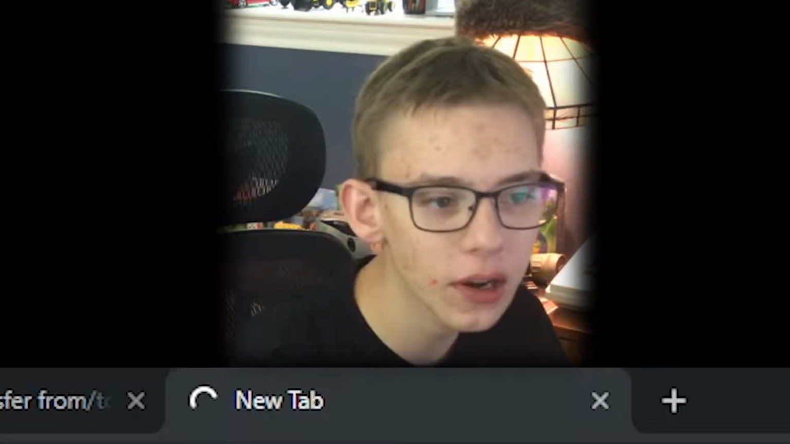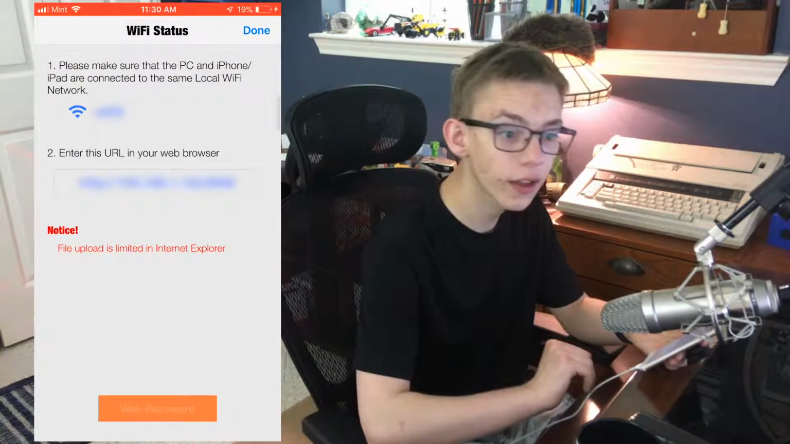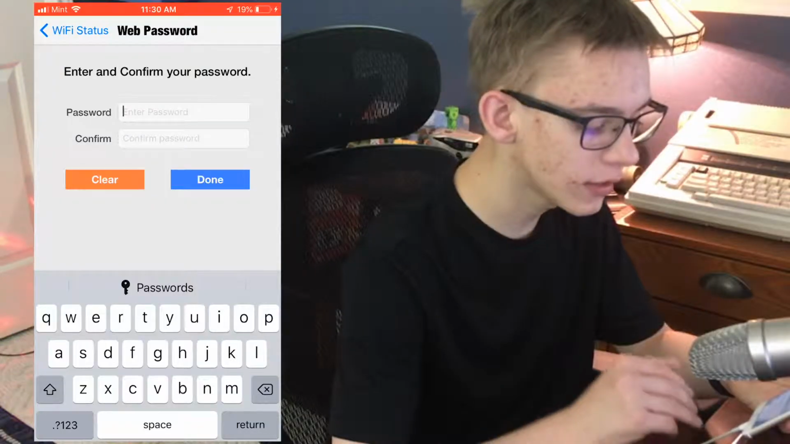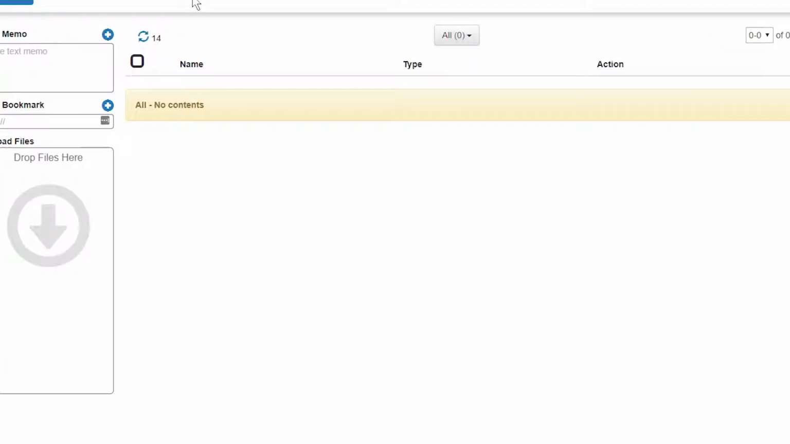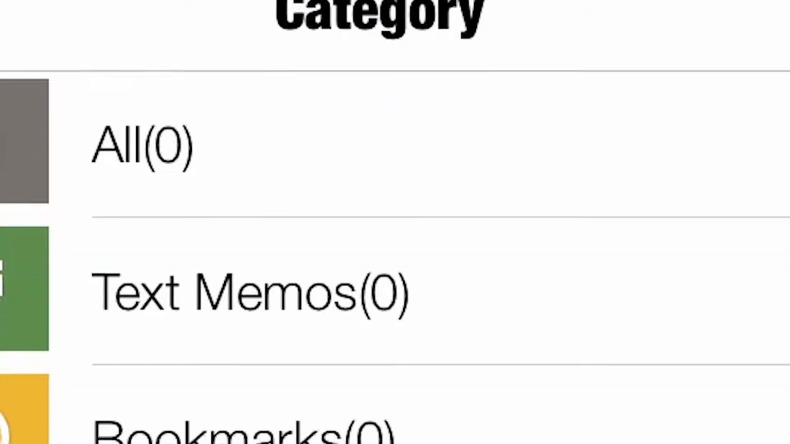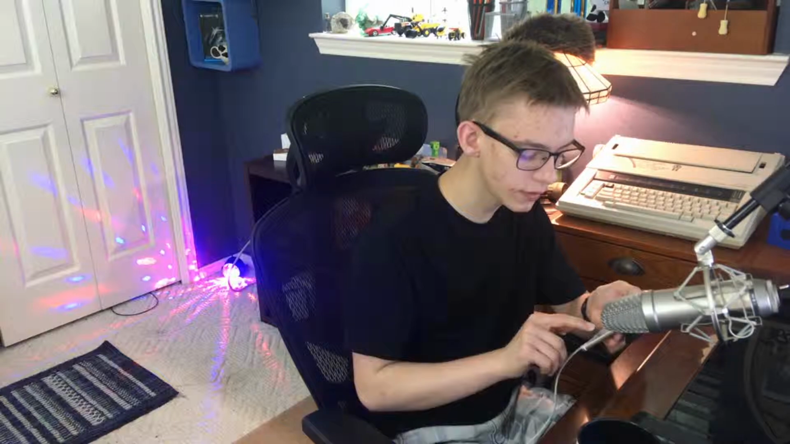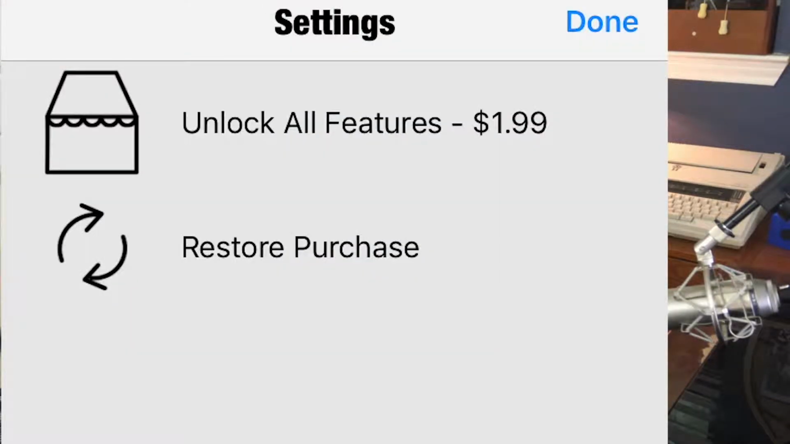192.168. So let's pop right in there and see what it does. It looks like it wants a web password, or I guess I could enter a password, but I'm not gonna do that because as you can see I'm already in here. How do I get a file from my phone to the computer? It's like they have picked up nothing at all. Wi-Fi status right there. It's like you can unlock all features. So let's see, what features do you have to unlock?